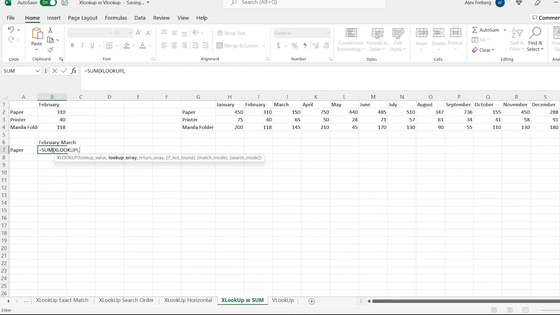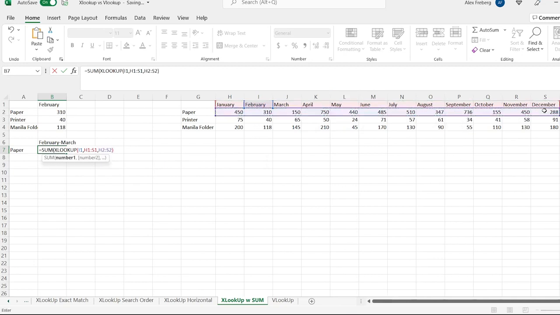And now we're going to search for our very first lookup value. So we're going to go to I1, and then we're going to search this again. And we want whatever value goes into that. So let's close that parentheses. And now we're going to do a colon and another XLOOKUP. And now let's do March. So now we're going to search for March. We're going to do our search range where we're searching for that March. And we want the paper as well.